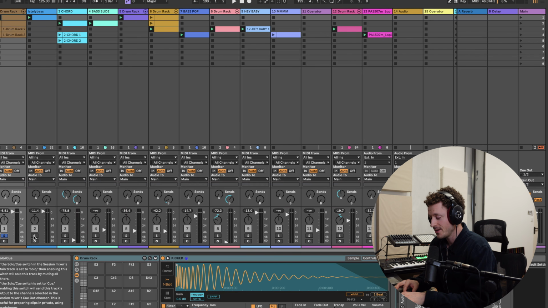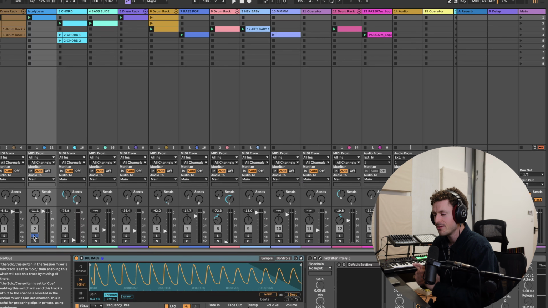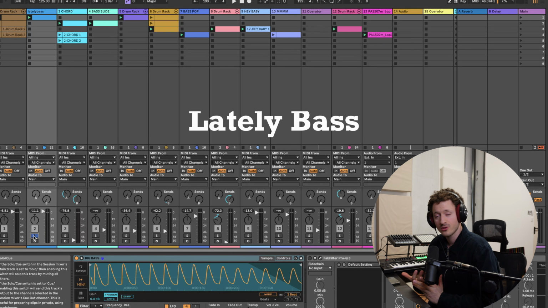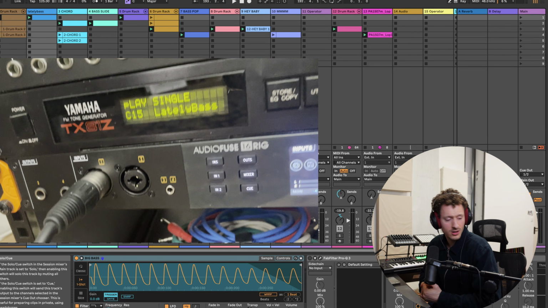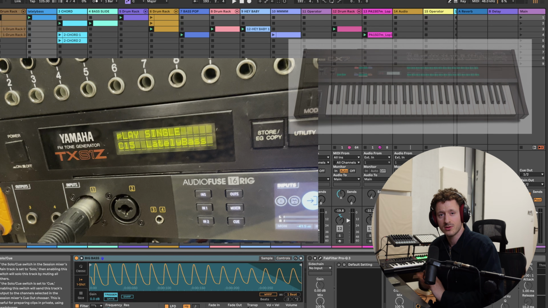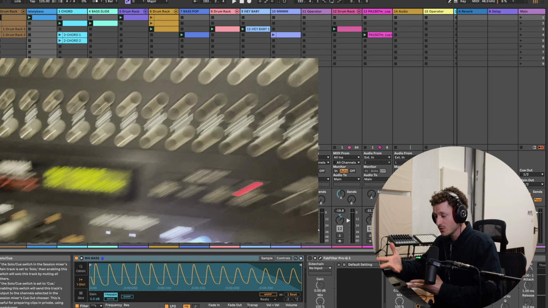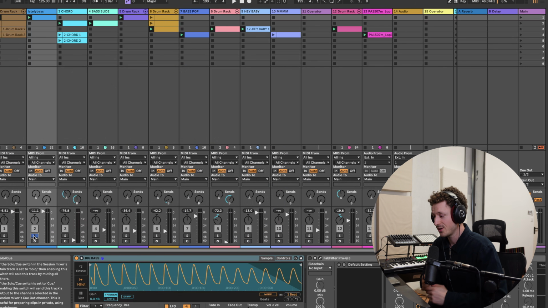And then we have the bass sound, which is in this case also a sample, but it's a very famous sound called Lately Bass. It also comes from a specific machine, a Yamaha TX81Z, an FM synth that you can put in a rack. It's kind of similar to the DX7, and it has this very famous preset called Lately Bass that has been used in many 90s house productions. So just by recognizing these sounds and understanding where they come from, you get an idea about them.